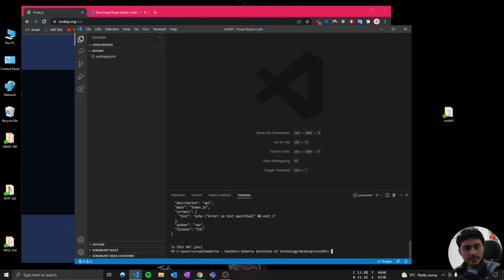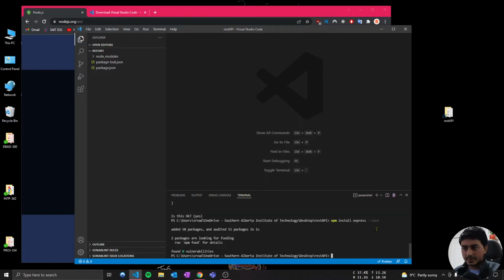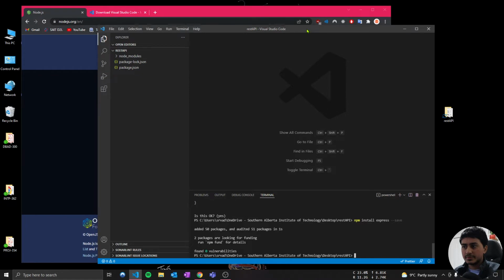After we initialize our application, let's install Express. To do that, we go npm install express --save. This will install Express. npm is the Node package manager, and it comes with Node, so you don't have to install that from anywhere else.